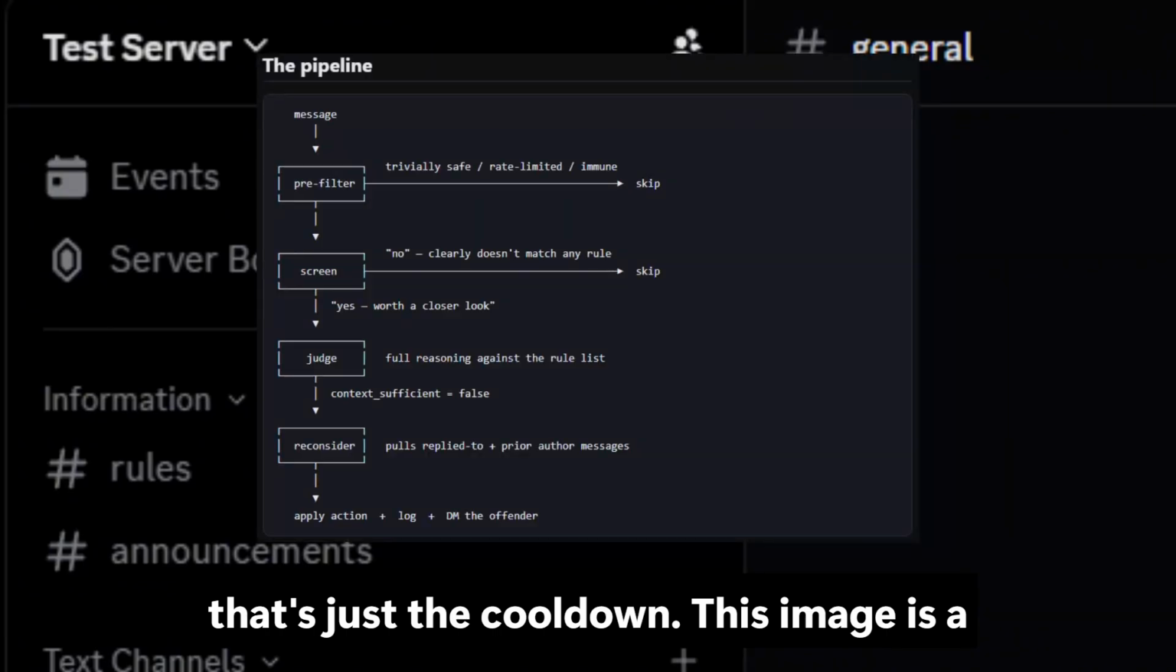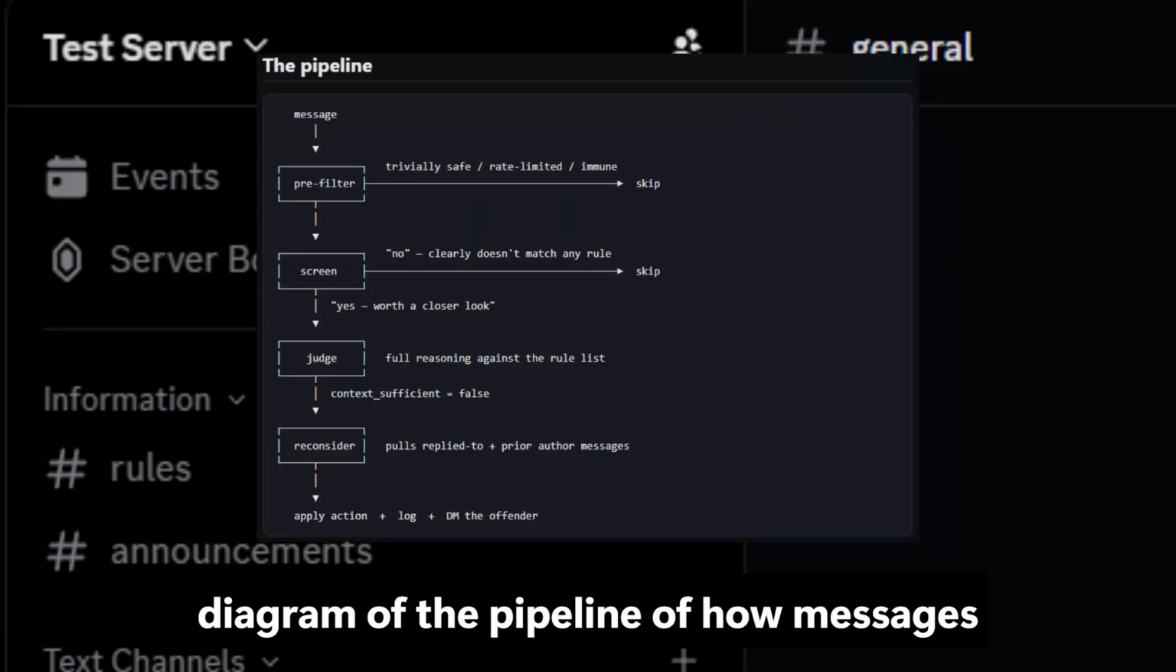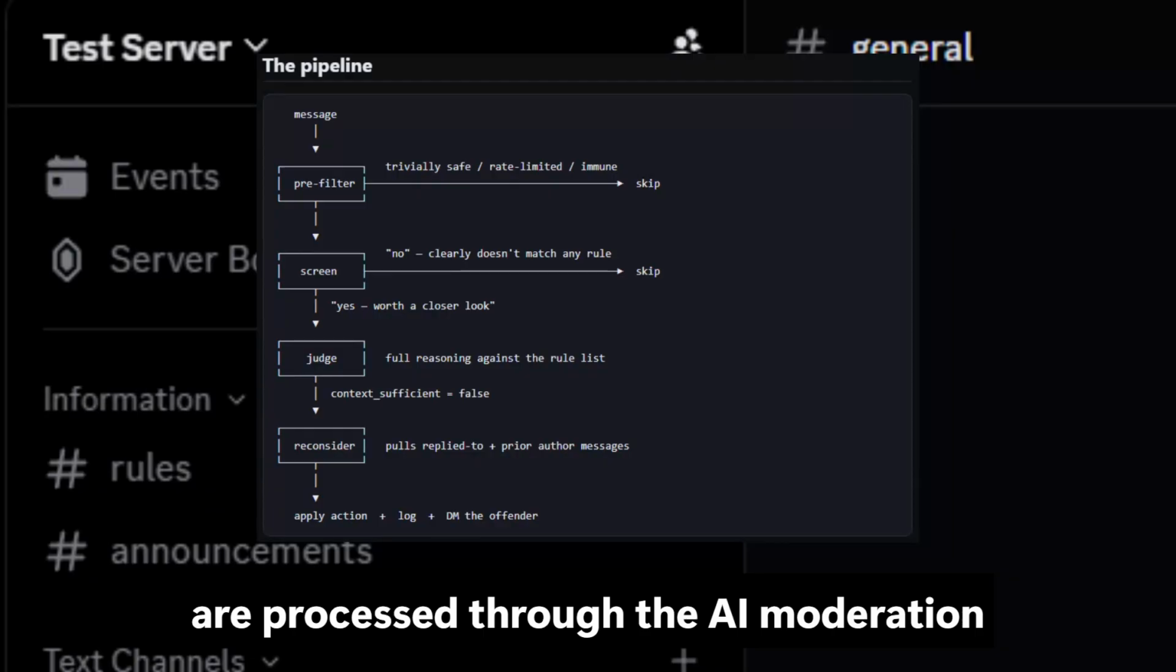This image is a diagram of the pipeline of how messages are processed through the AI moderation.